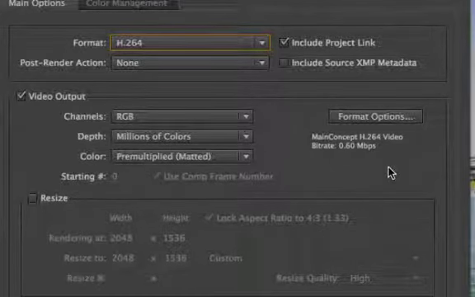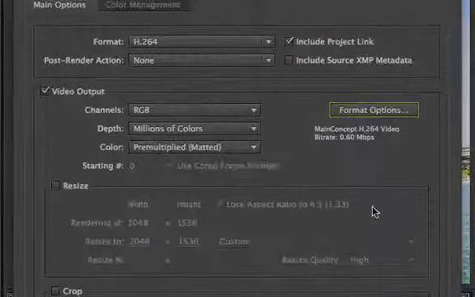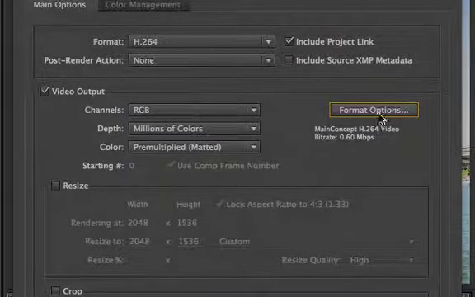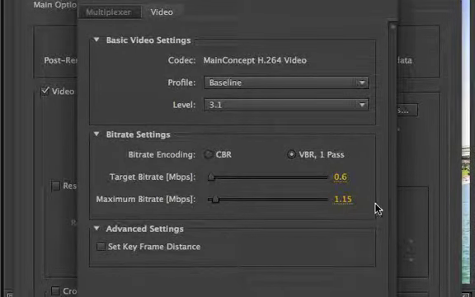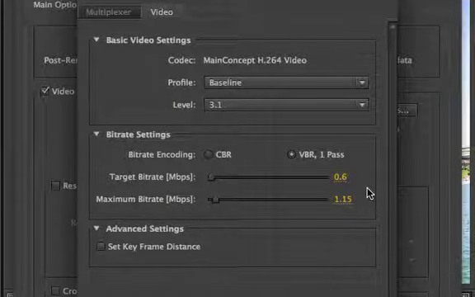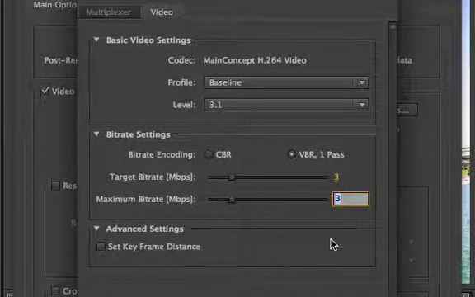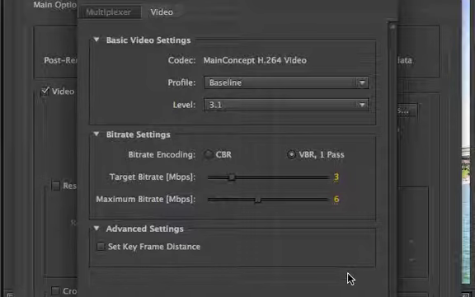Now if you have a decent camera at all, you might be recording at 10, 15, 24, maybe higher than that. And here we are in After Effects, we're going to export this at 0.6. Well, that's just a little bit low for me. So we need to change this and raise this number. So if I click on Format Options, we'll need to change these two numbers down here. Now if you're going to upload to Vimeo or YouTube or something like that, possibly a 3 for the target bitrate and a 6 would probably be good.